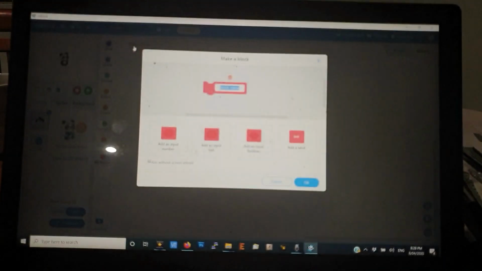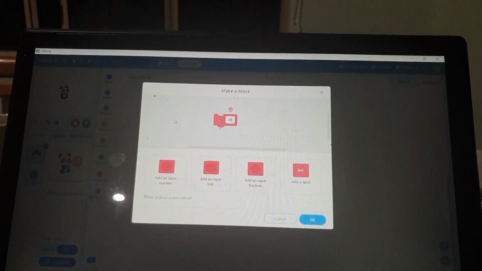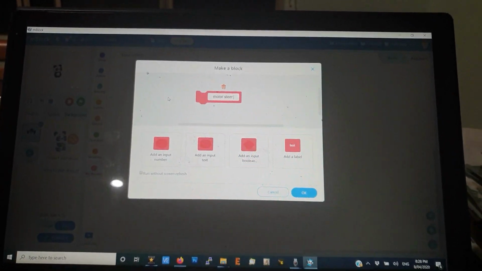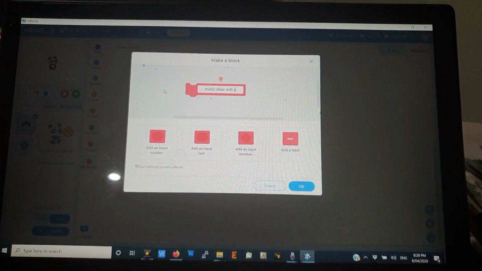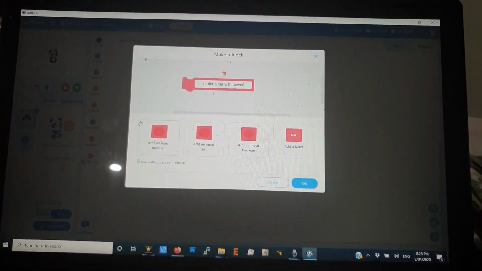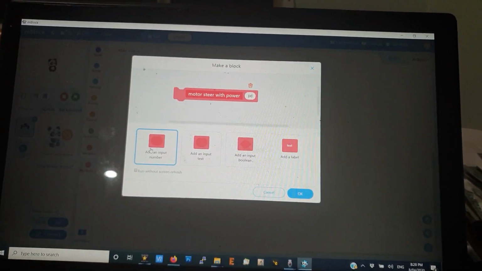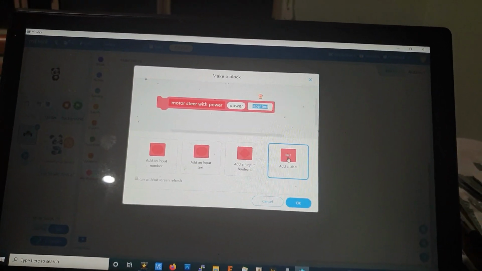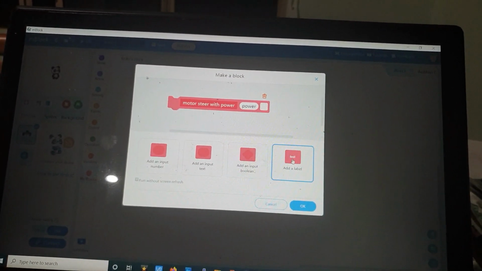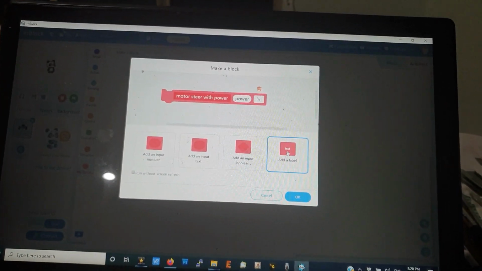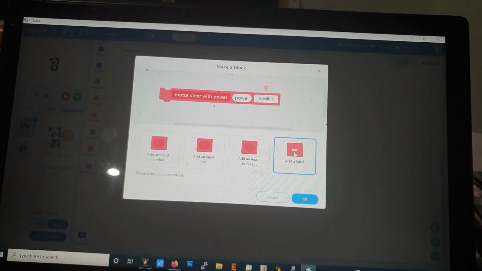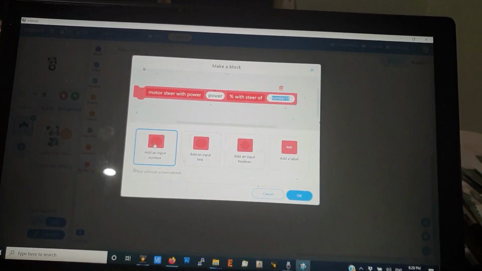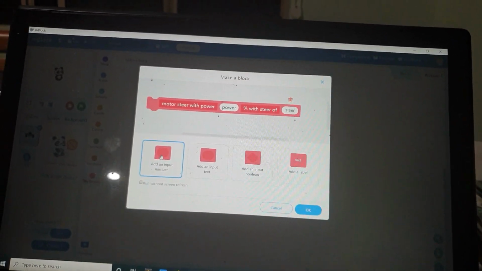I'm going to make my own block to make it easier to use. I'm going to call it motor steer with power input. I'm going to call it power, add another label, percent, with steer as another input. I'm going to call it steer.